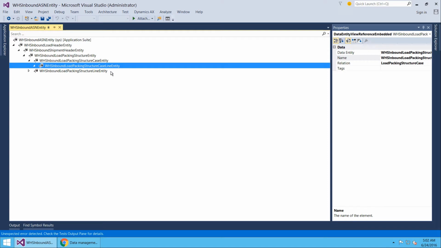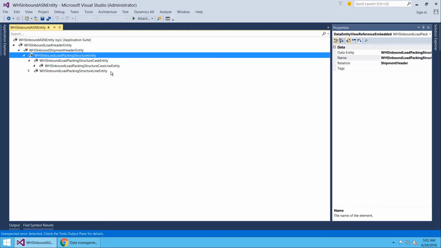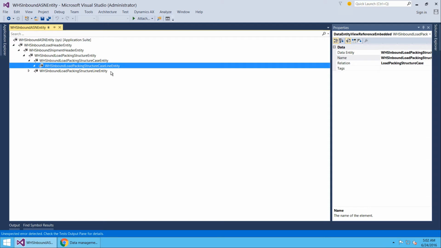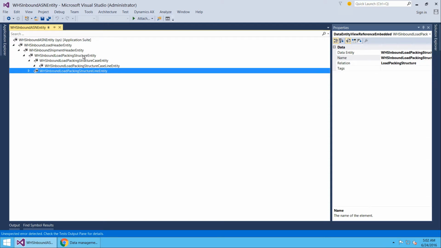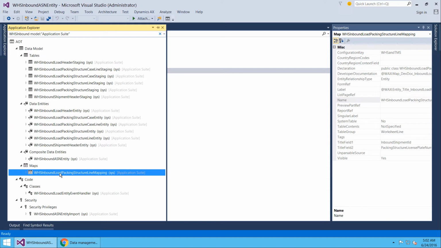In order to handle the case where a palette comes with one or more cases on it, we've added two additional entities for case line and case line entity. Because they are very similar to the regular packing structure entity and the packing structure line entity, they share their code through a table map called Inbound Load Packing Structure Line Mapping.